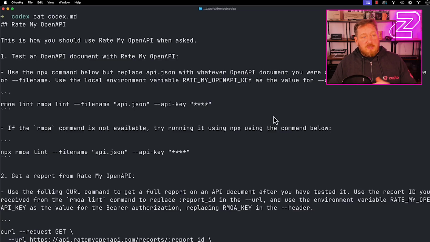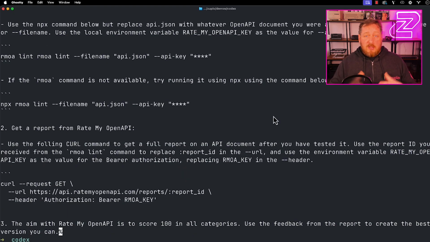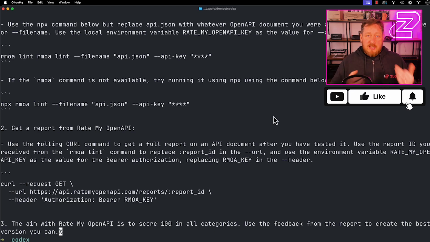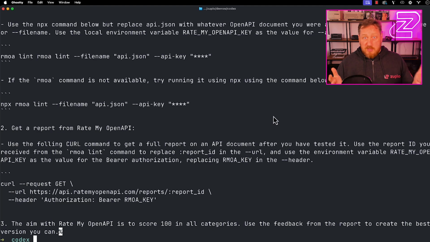So what I've done here is define how to test an OpenAPI document with RateMyOpenAPI, how to get the full report as a big JSON file, and ultimately what the point of using RateMyOpenAPI is, which is to score 100 in all categories. So with this as a baseline, I should be able to give it a relatively minimal prompt, as we usually do, and have it run through the process of writing the file, testing the file, and then scoring it, and if it needs to, retesting it until it gets to the point where it feels close enough to 100 to stop and give me the file that I'm looking for.